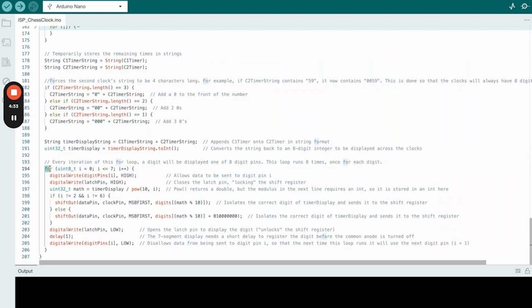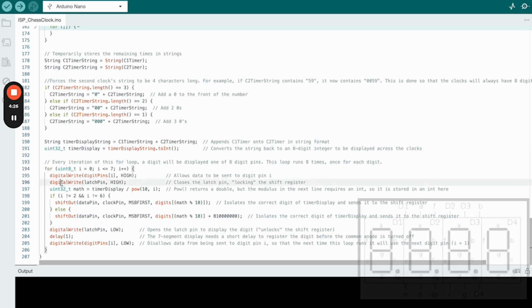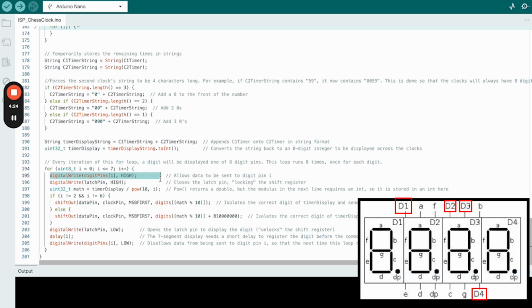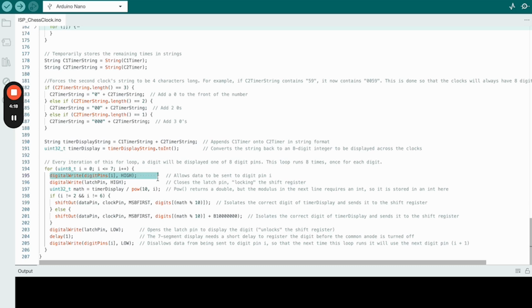The display code uses a for loop that runs 8 times per iteration of the loop function, once for each digit pin. Firstly, the common anode for the correct digit is turned on. These common anodes are connected from the display directly to the Arduino. This isolates the place where the digit should be displayed. Next, the correct digit of the 8-digit integer is calculated.